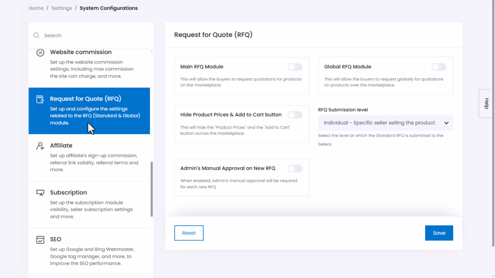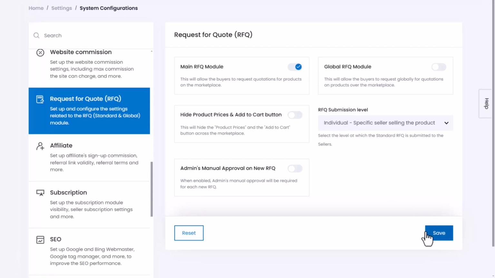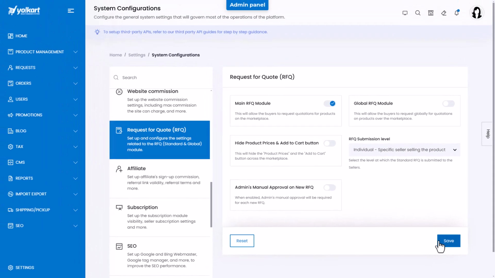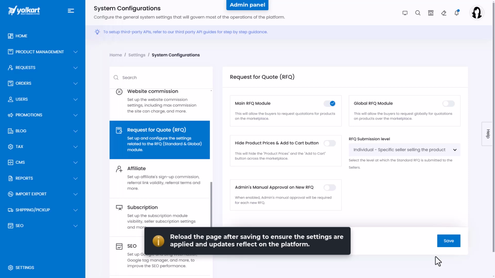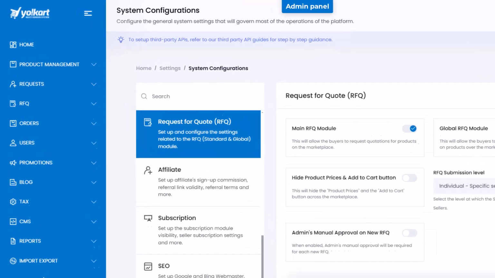Begin by activating the RFQ functionality on the platform. To do this, turn on the main RFQ module toggle switch. Once this is done, click Save to apply the changes. It is recommended to reload the page after saving to ensure that the settings are implemented and the updates reflect on the platform. With this, the RFQ-related settings become configurable and applicable.